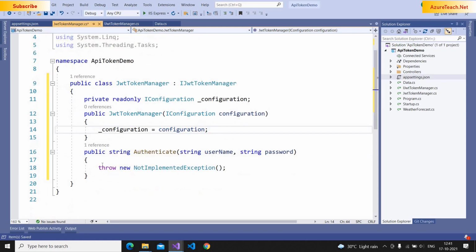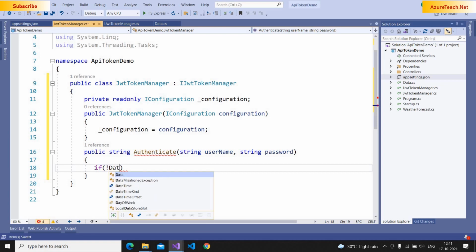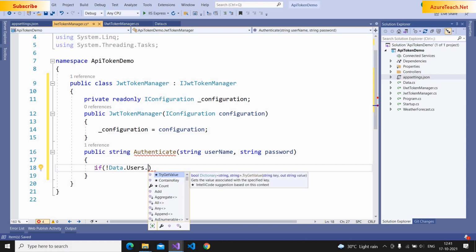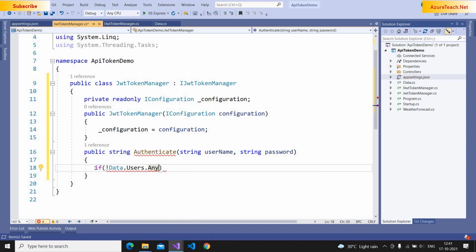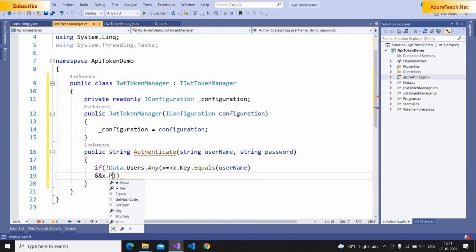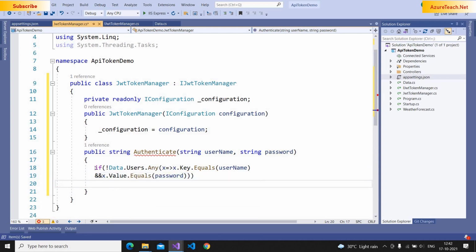dependency that we got. And inside this method, first we have to validate if the username and password are correct or not, and for that we can write if not Data.users. Here you would call the database, but we have an in-memory list of users, so here we are writing Data.users.Any(x => x.Key == username and x.Value == password), and if there is no match, we have to return null from this.